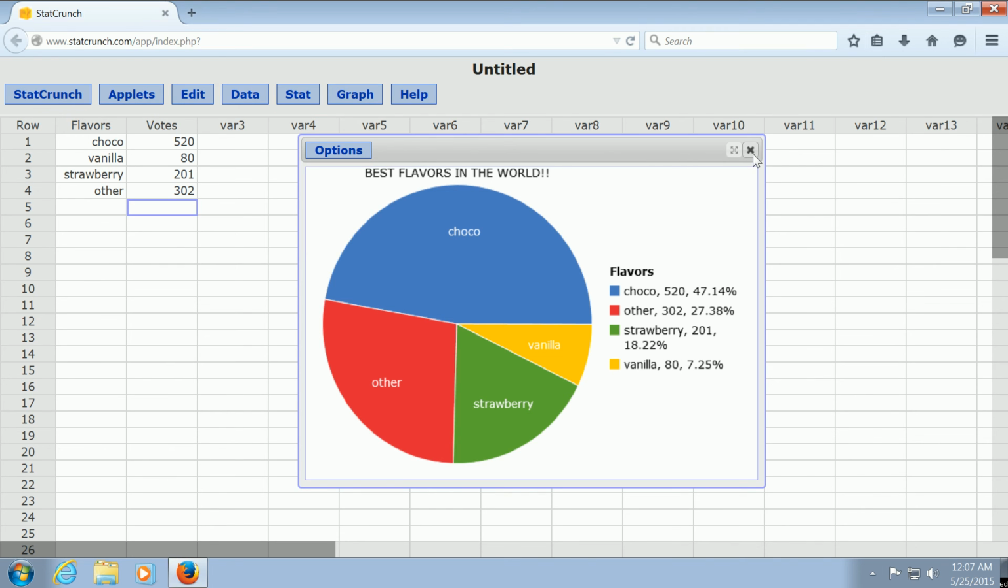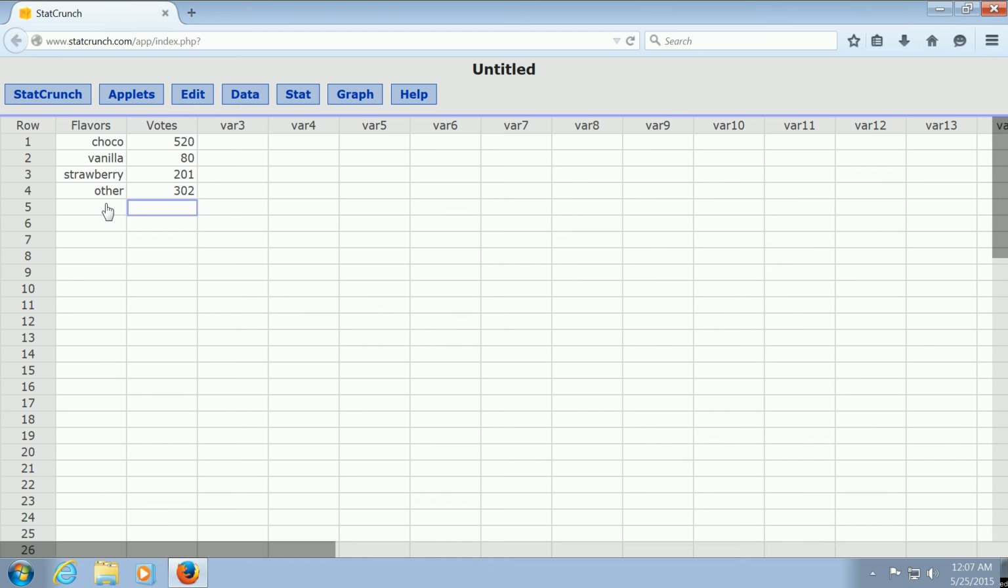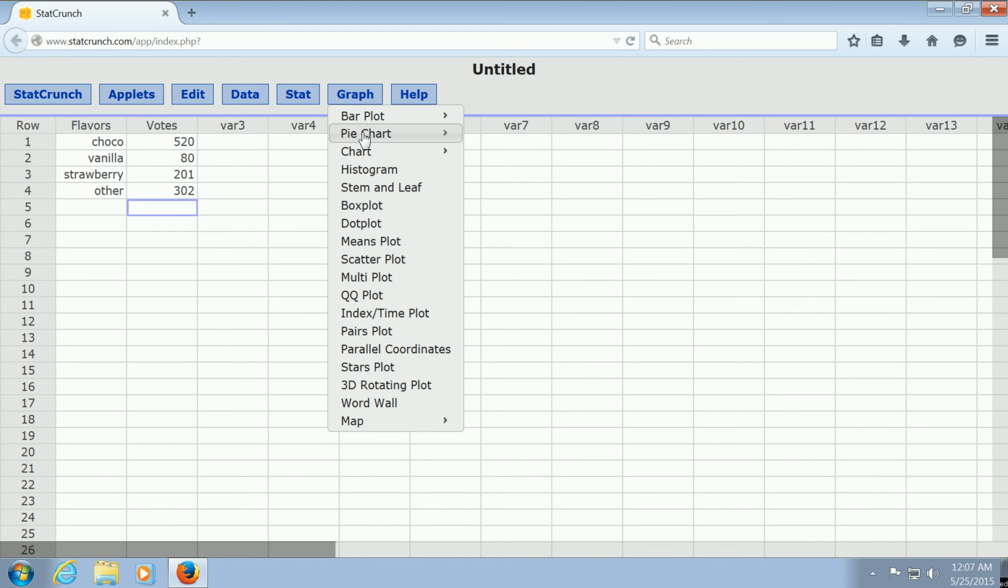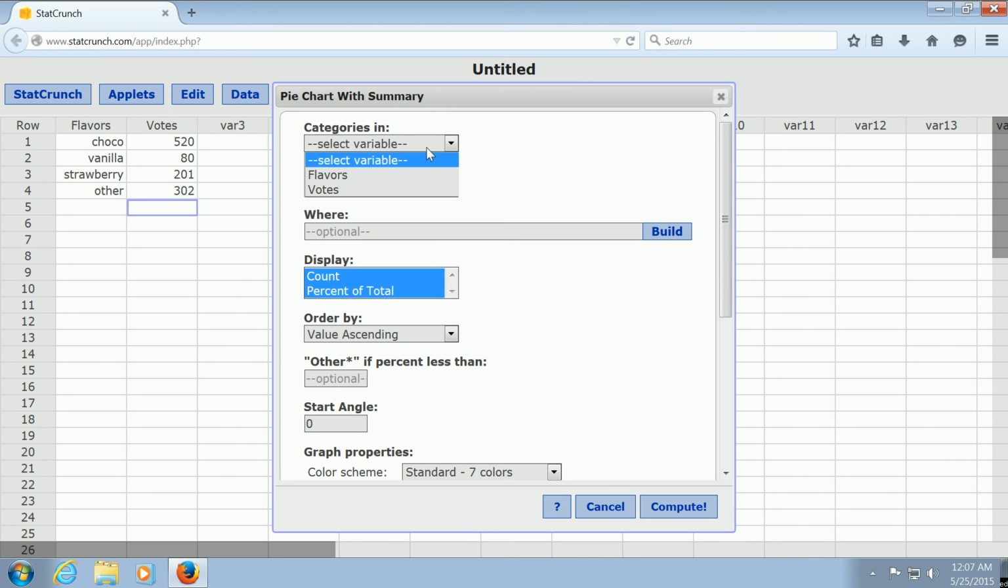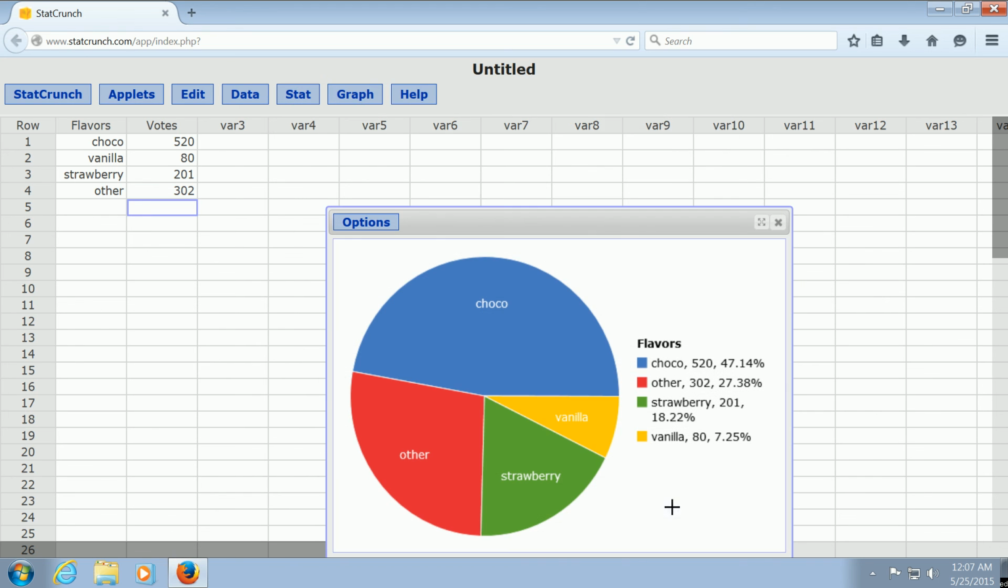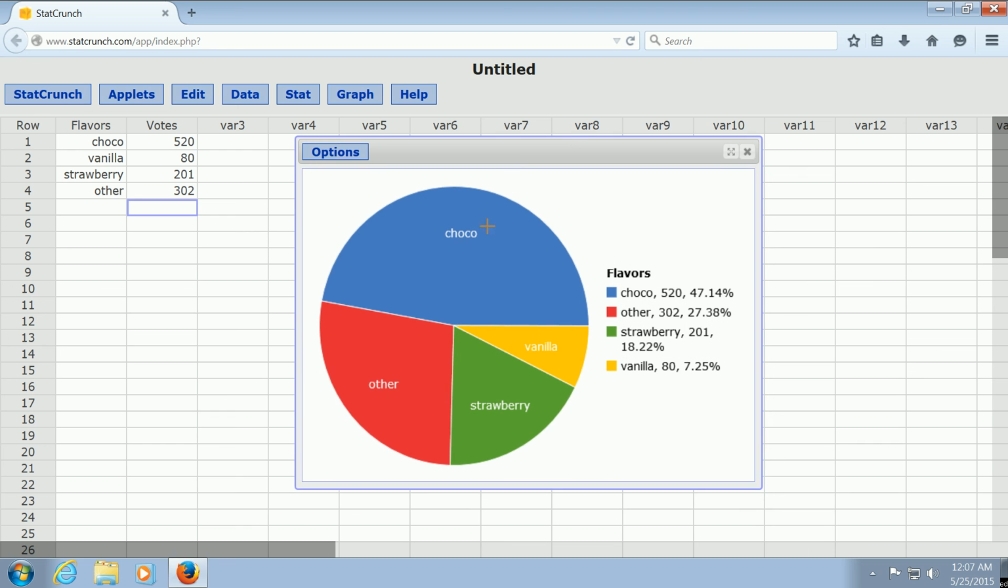Again, you type everything in. So we have our categories here and we have our votes here. And you go to Graph, Pie Chart, With Summary. Then you just pick your categories, and then you pick your votes or your counts. And then if you want to give it a title, you can. This time I won't. And you just click compute. And there is the beautiful, beautiful pie chart. I hope that made sense.